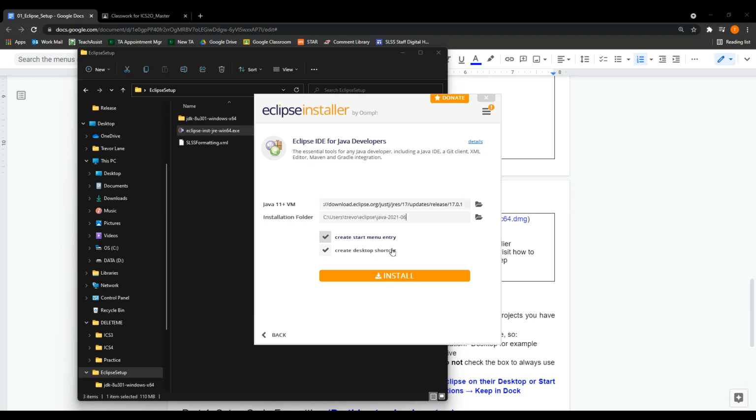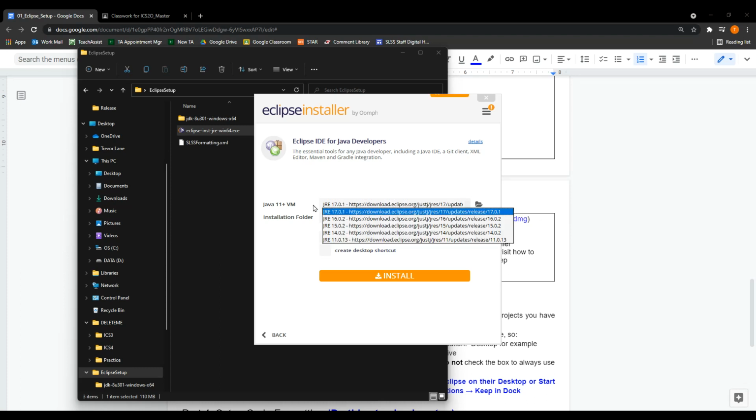Now, do we want to create a start menu entry? Do we want to create a desktop shortcut? That's all completely up to you. I'm going to create a start menu entry. I don't really like having things on my desktop unless I absolutely have to. What you will notice here is that it's also going to be installing JRE 17.